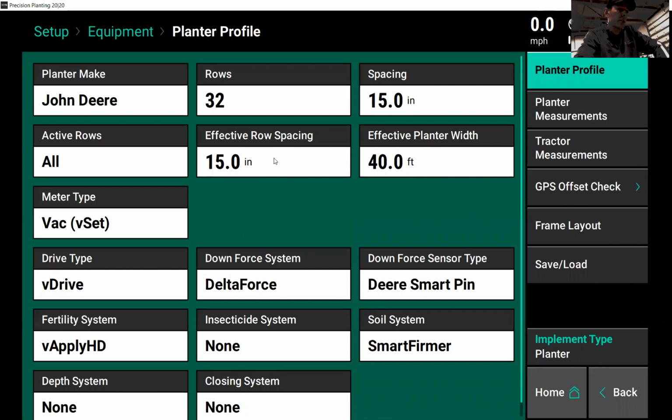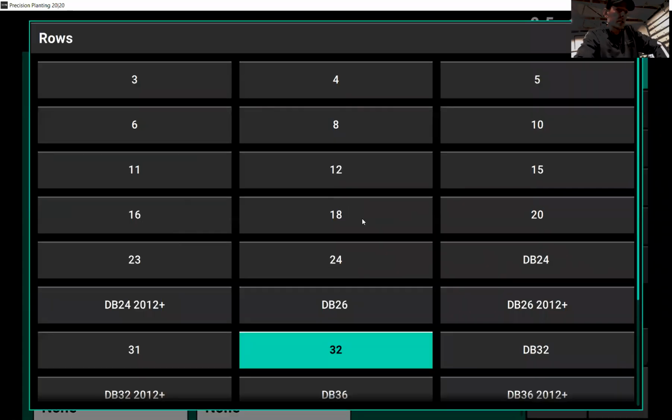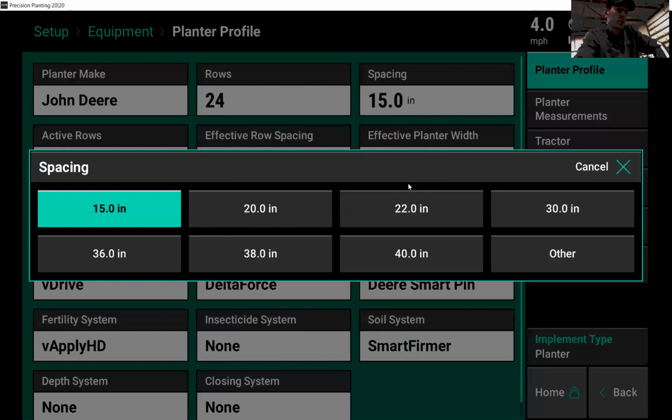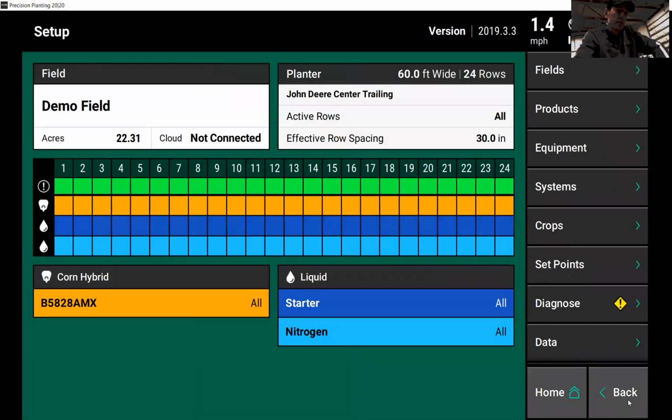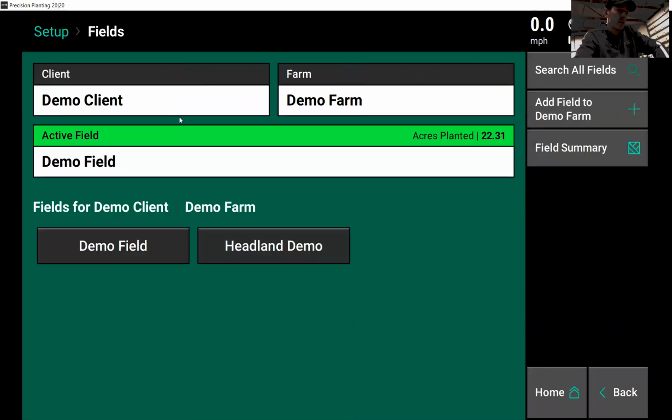And then I'll show you in a little bit how you change back and forth between corn and beans. The crops tab is the proper way to do that. Let's get this back to 24 inch 30. So that's your planner setup. Field name is here. We're running in the demo field.